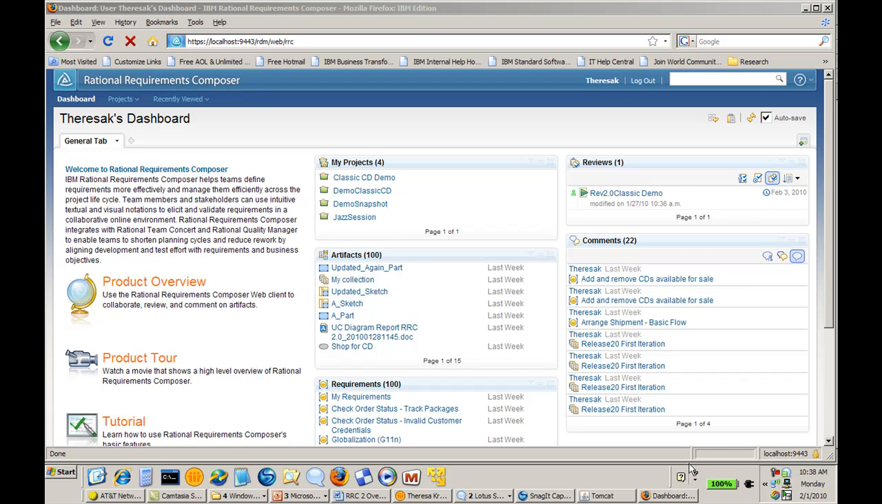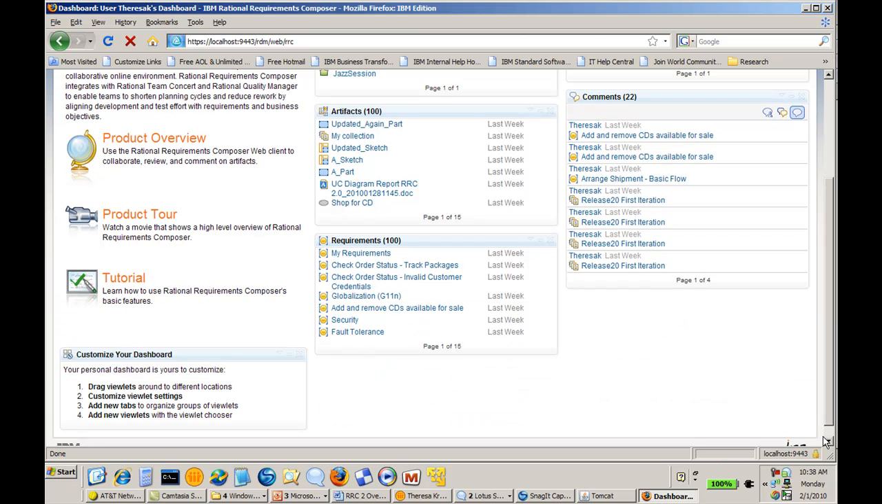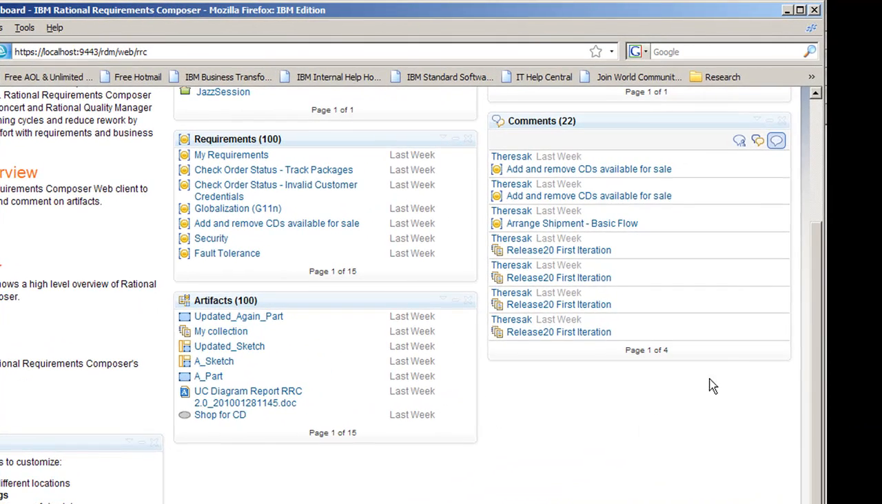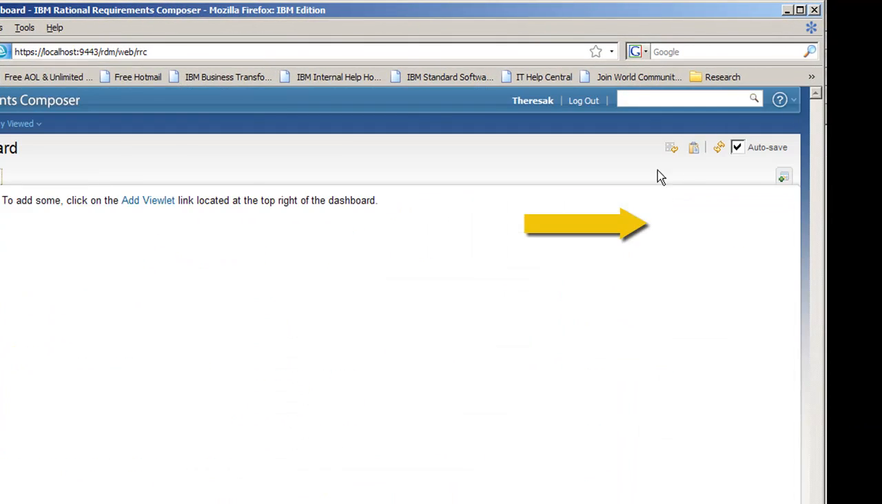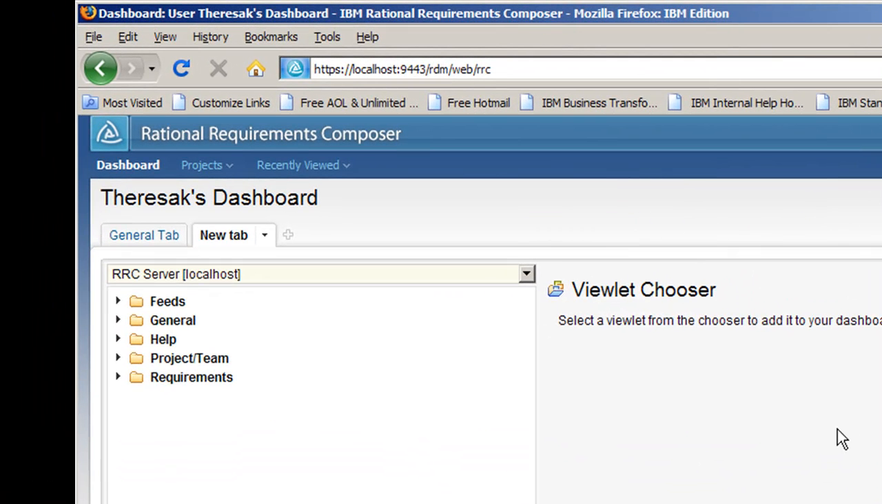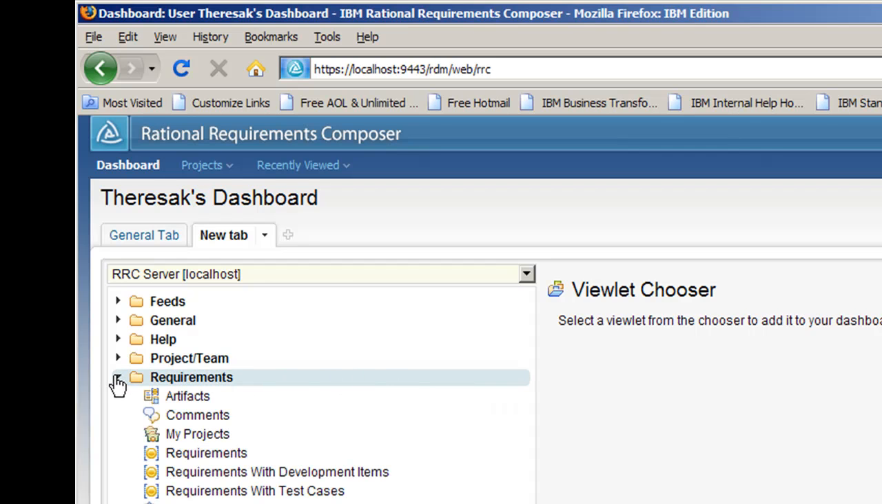The dashboard is one of the more significant new features to the web UI in 2.0, and it will be shared across all the JAS-based tools. The small sections you see here are called viewlets, which you can drag and drop to customize your own dashboard. You can also add new viewlets by clicking on the button in the upper right-hand corner, which brings up the viewlet chooser. On the left-hand side, you can see all the additional viewlets you can display.